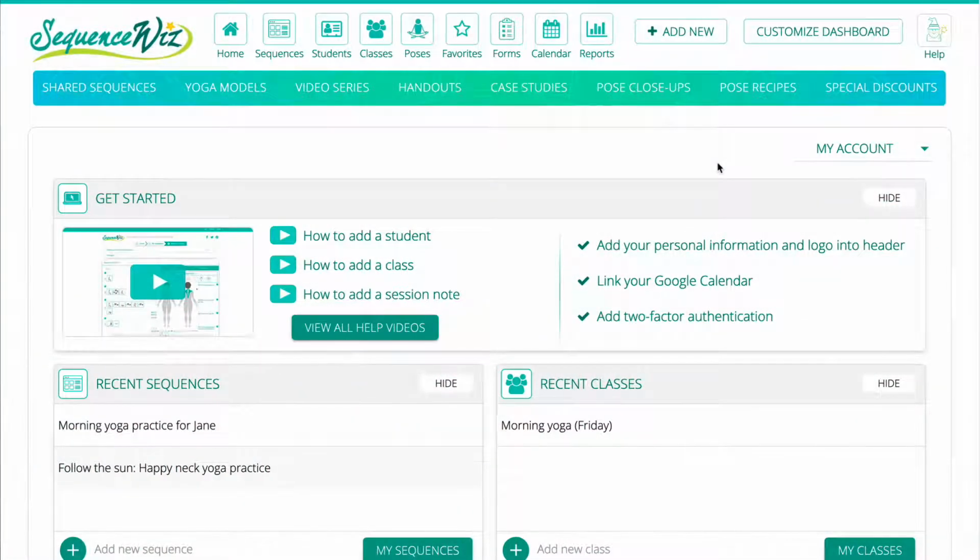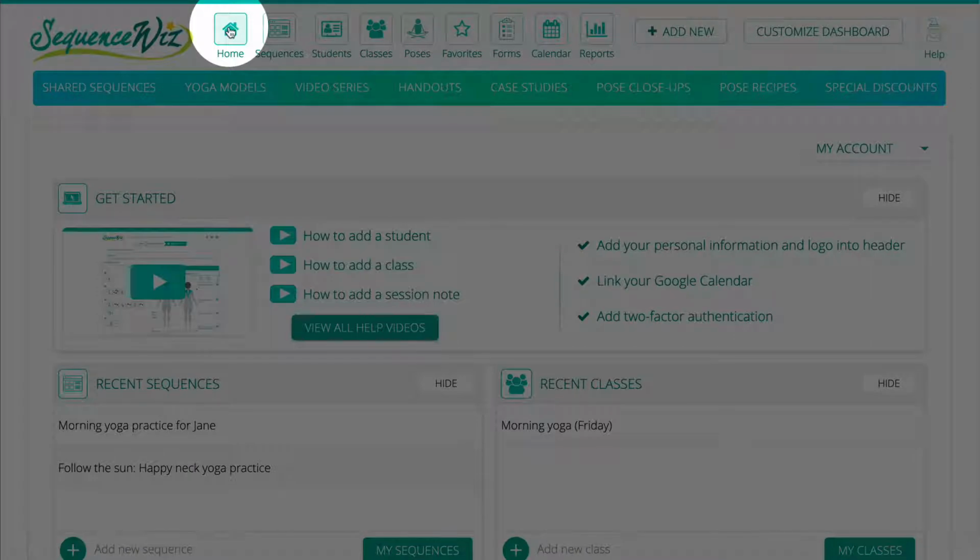In this video, I will give you a quick tour of your SequenceWiz dashboard and show you how you can customize it. Once you log in, you will see this screen. Let's start at the top menu. You can always click on the Home button to return to this page.